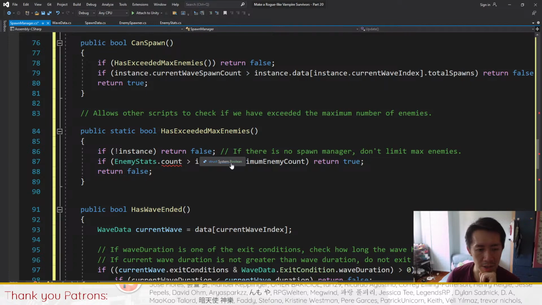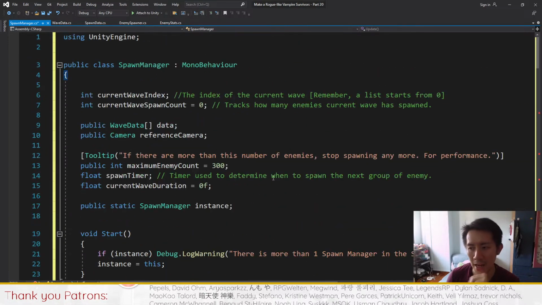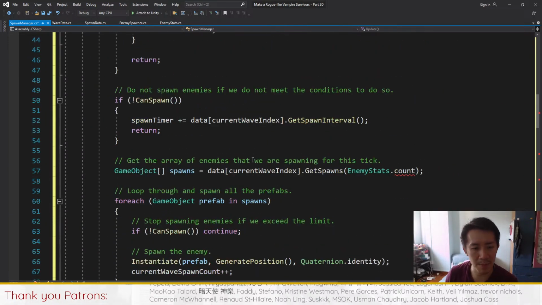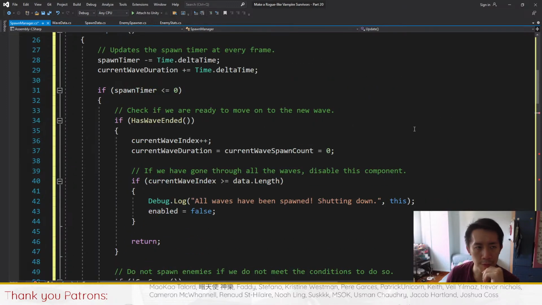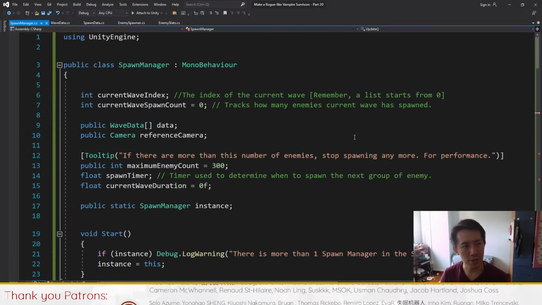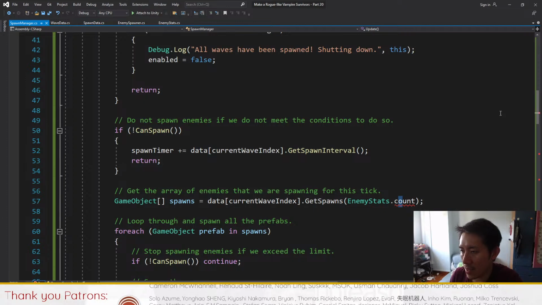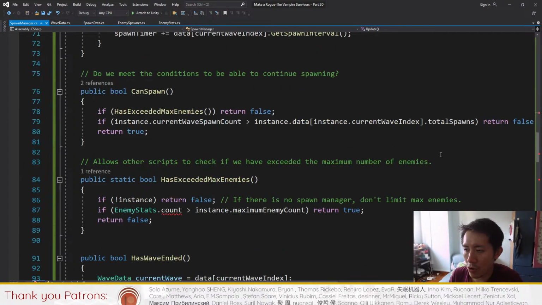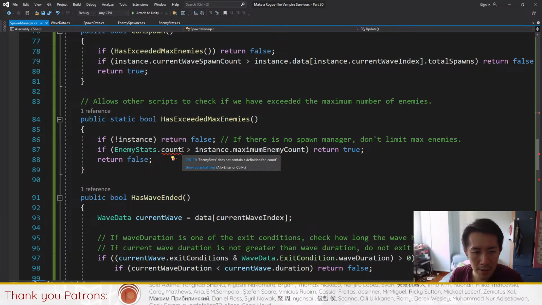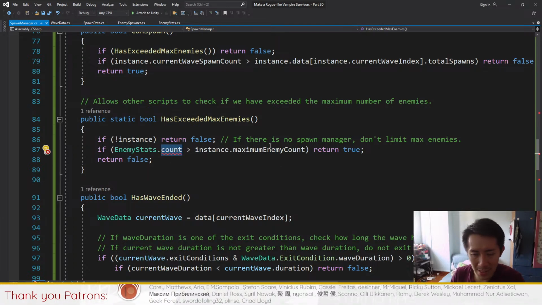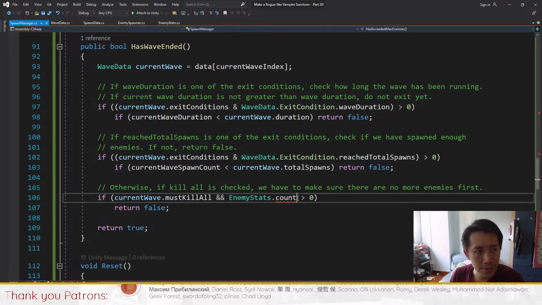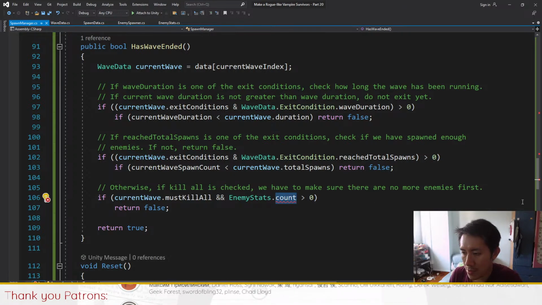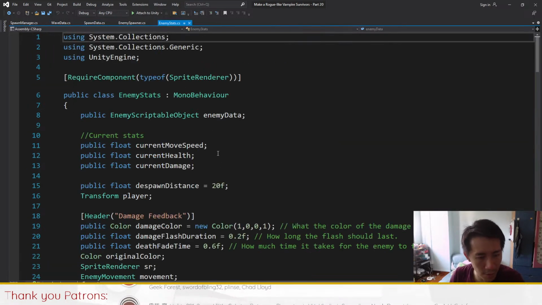So this new spawn manager script here is largely fine. It's just missing a couple of things. If you copy and paste the spawn manager script into your own project, you will find that there are a couple of red lines, and this is all because it refers to a variable called enemy stats count. So let's also head over to the enemy stats script, and then let's make the following changes.